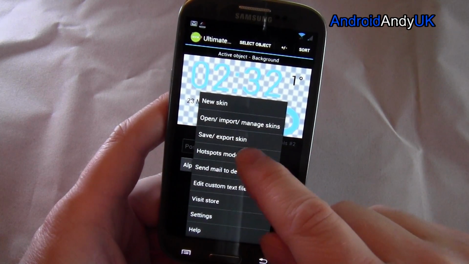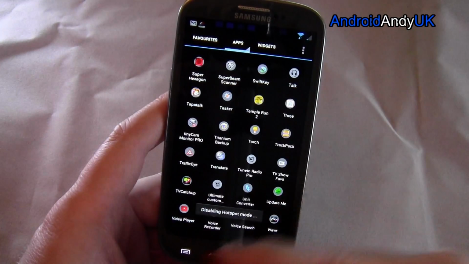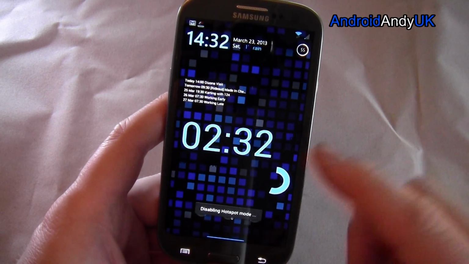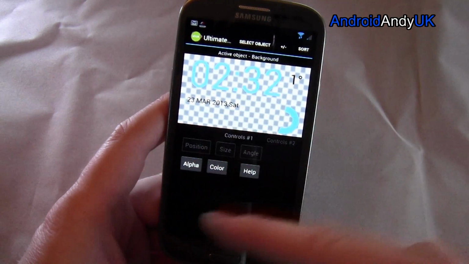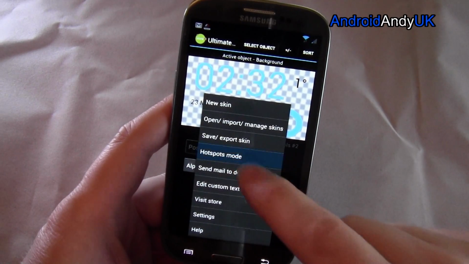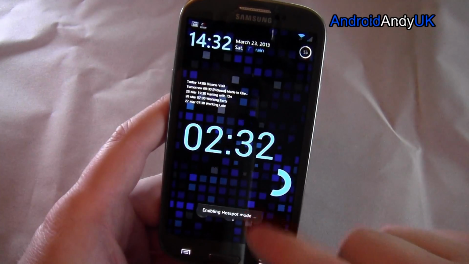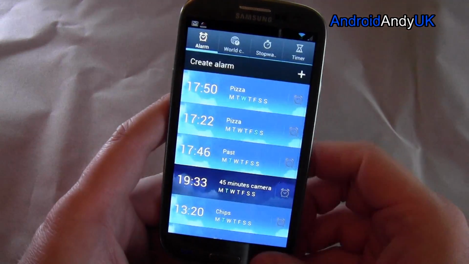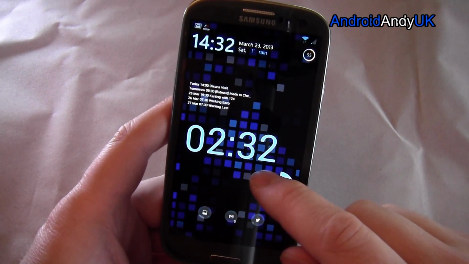So you go into it, hotspot mode, you turn it off. It restarts UCCW. You come back. Now when I tap that, because hotspot mode's off, it just loads the app. So I turn hotspot mode back on. It loads the clock. So that's an example.